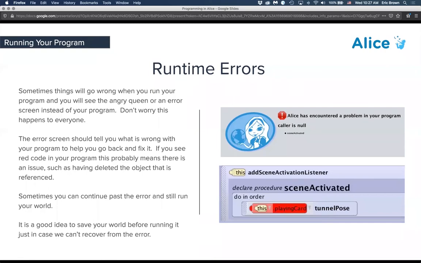There is another one that is an angry queen. I will also be honest that sometimes Alice just doesn't do a good job and we crash. That's our fault. We're trying to fix bugs all the time. But if you see the angry queen, definitely let us know what you were doing and we'll try to fix bugs in Alice itself.